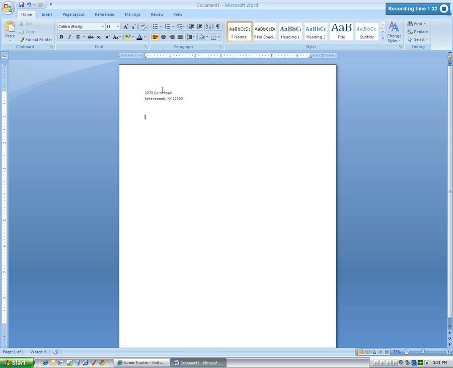Now I'm going to type in my recipient's address. Comma after the city. You can type the full state or abbreviate it. Just making up a zip code. You can type the phone number here too. Again, made up phone number.